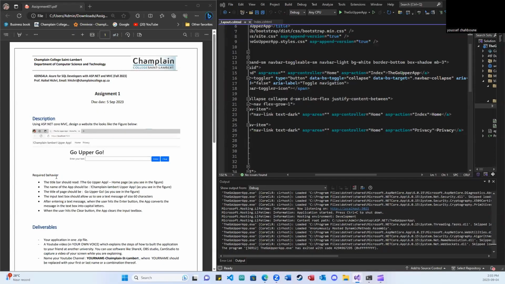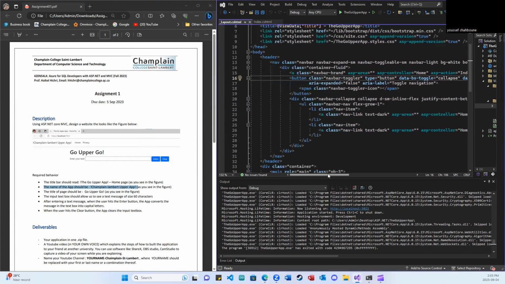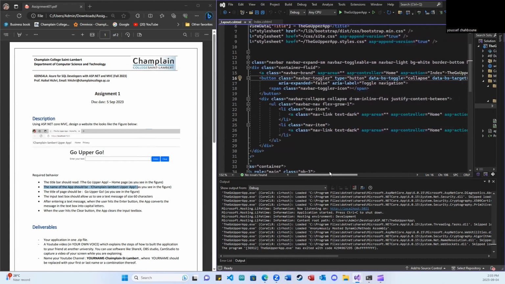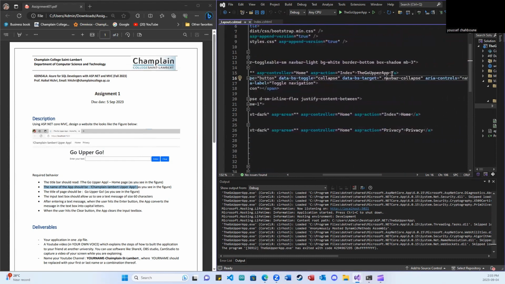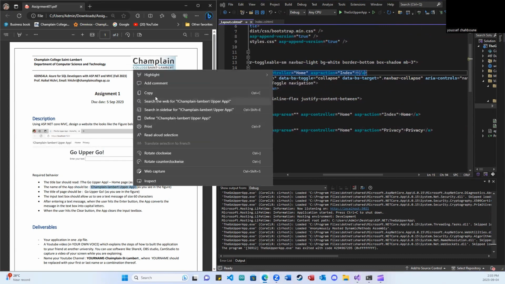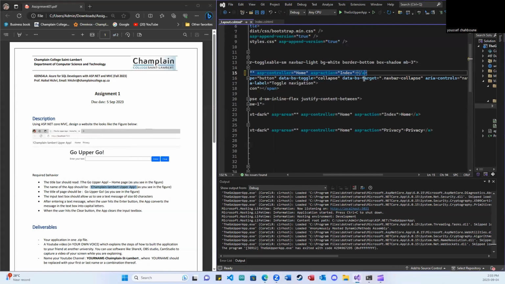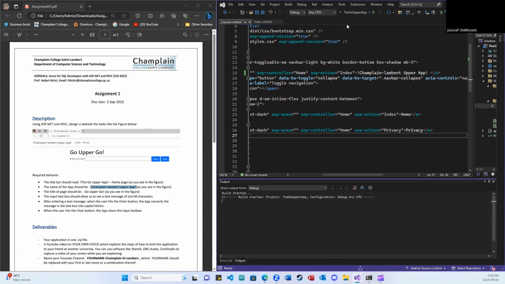Okay, so the second required behavior is the name of the app should be Champlain Lambert upper app, blah blah blah. So that's here. So what we can do is go to the layout file and then change this here to basically this. Then let's run the app and let's see.